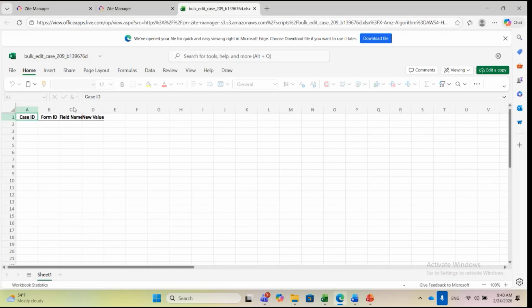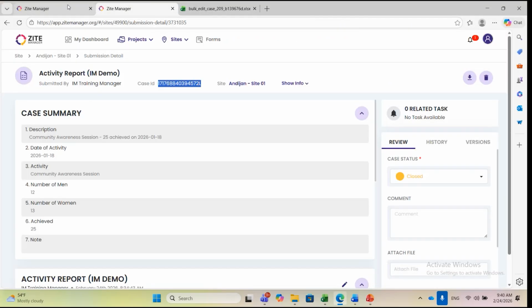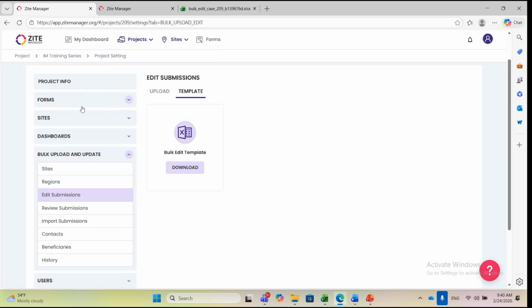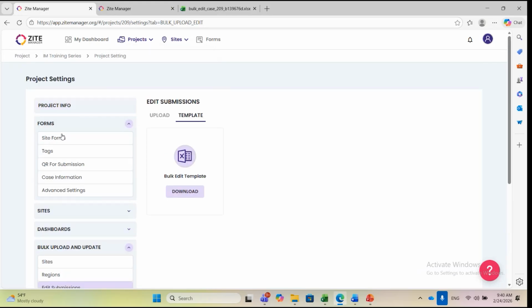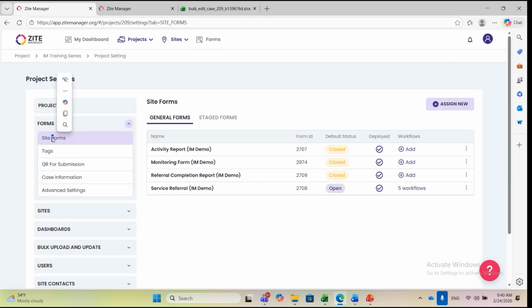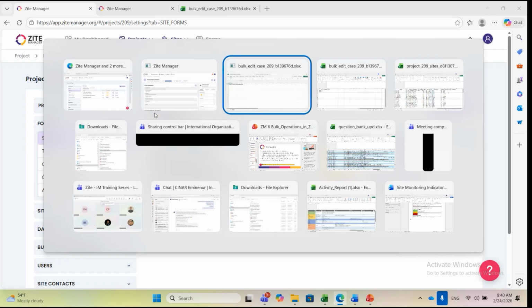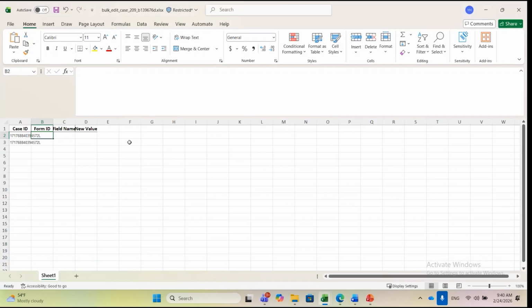I'm going to go back into settings. I'm going to go into forms and site forms. So I know that this comes from the activity report form ID. So I'm just going to take this form ID over here. You'll have the form IDs of all of your forms over here. So here's the form ID. I'm also going to put that in.